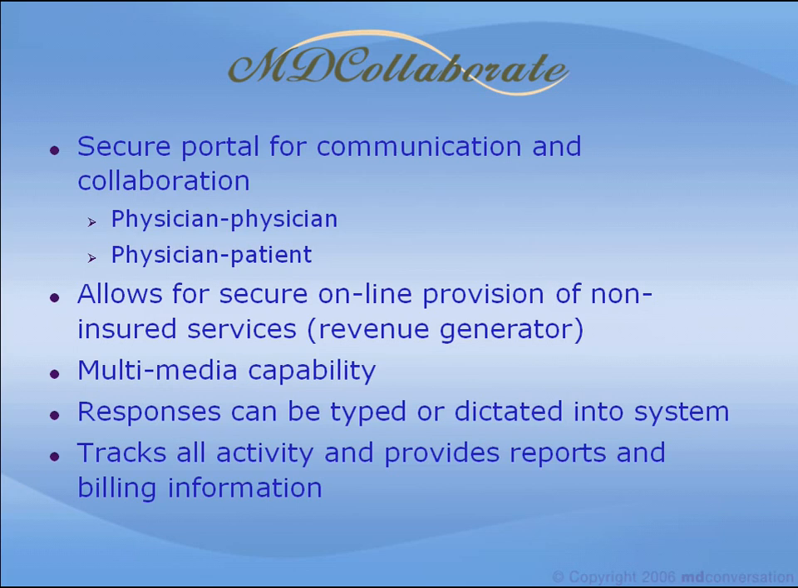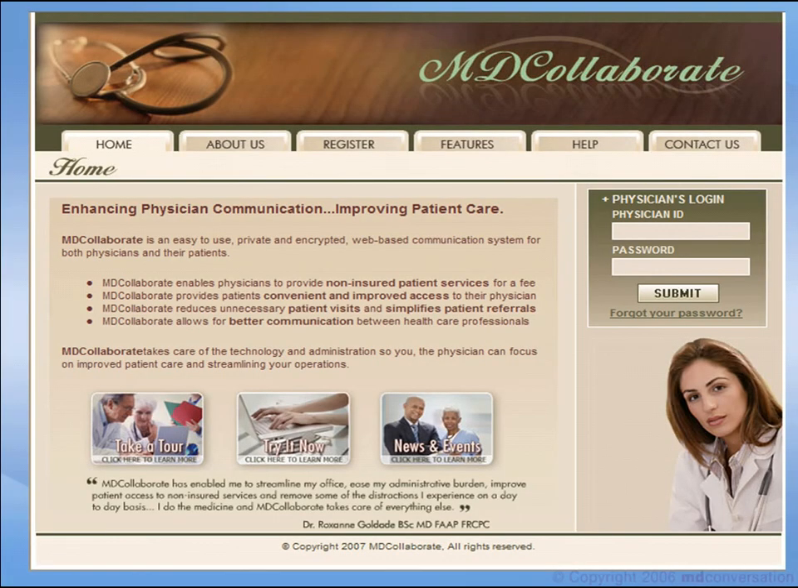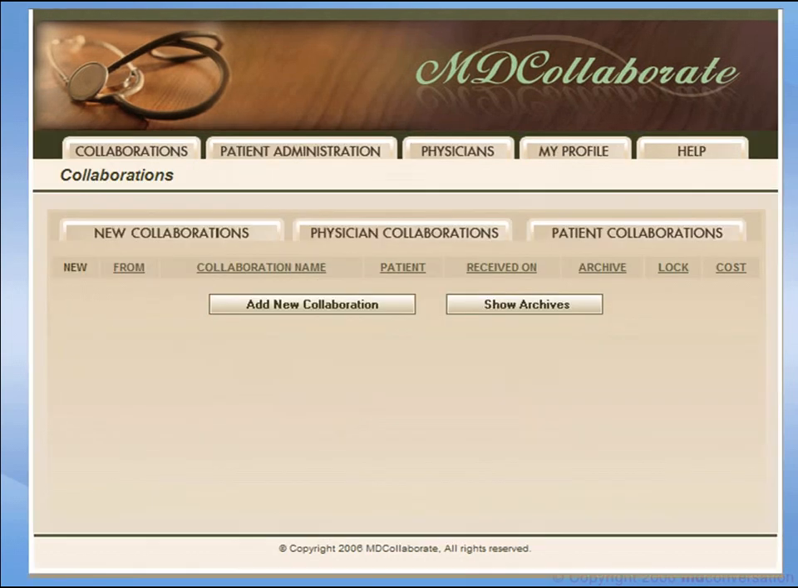No more handling of checks. It's all done online with Visa. This system has multimedia capability. Responses can be typed or dictated on the collaboration side, so it's a little bit more convenient. If you don't like to type, you can just dictate responses. And all the activity is tracked, and you get reports and billing information. This is what the home page looks like. It is a secure, password protected system, so you have to log in.